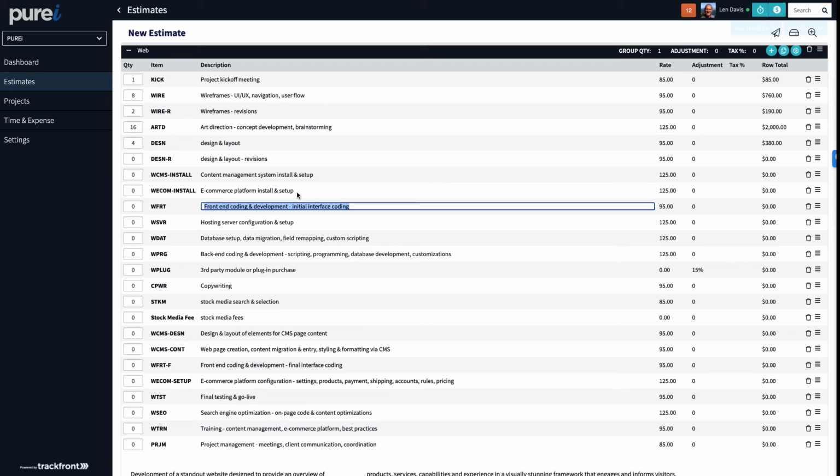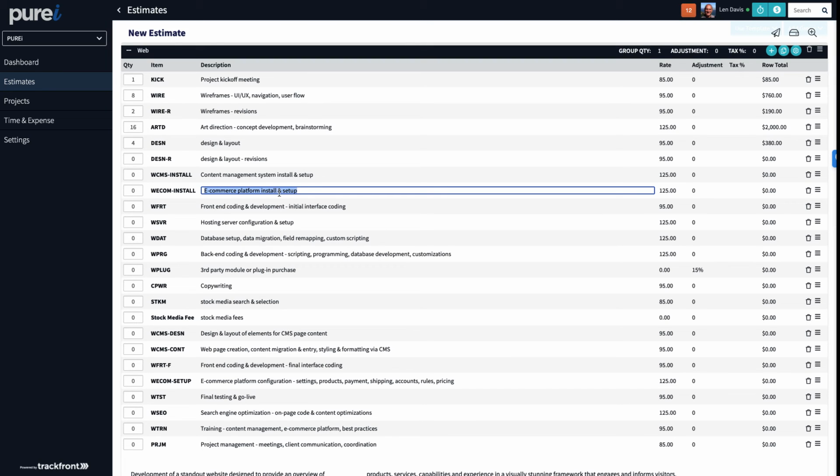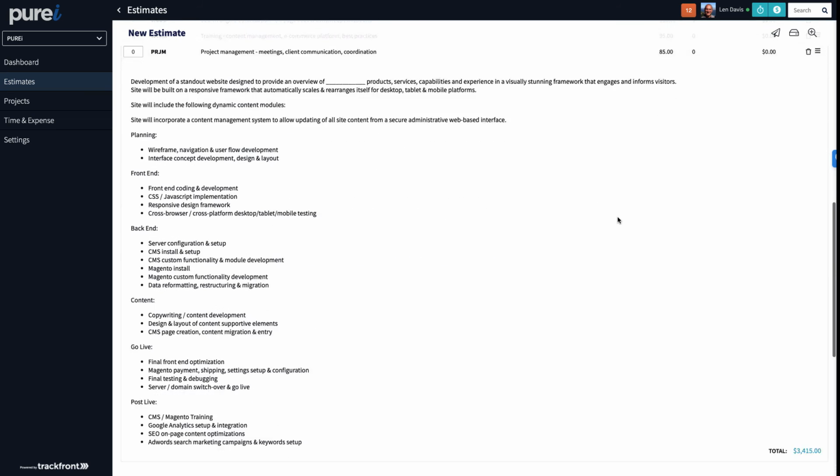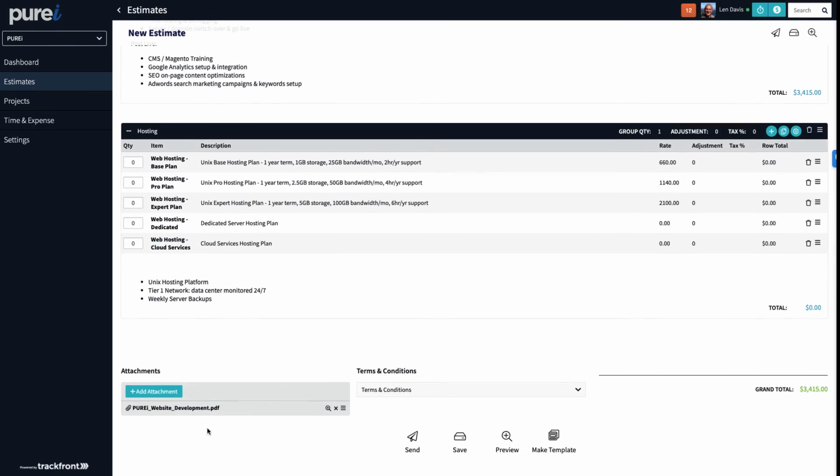As we mentioned before, any of this is editable. Even though this was set up as a template and these are existing groups, you can delete existing rows, you can reorder these things, you can go in here and set the rate or change the rate or the amount. You can customize it however you want. You can add any attachments, like here's a web development PDF that would go in here, and then you choose your terms and conditions, your contractual language that would go in here.